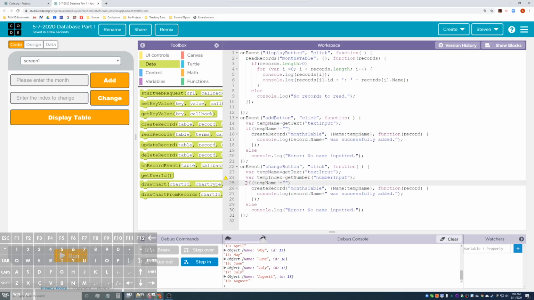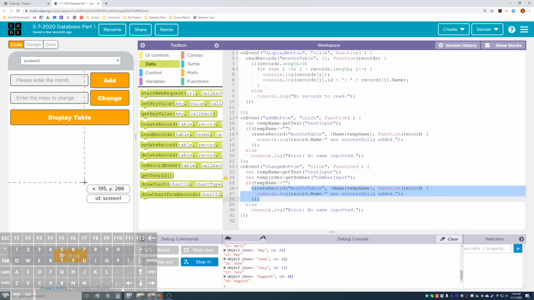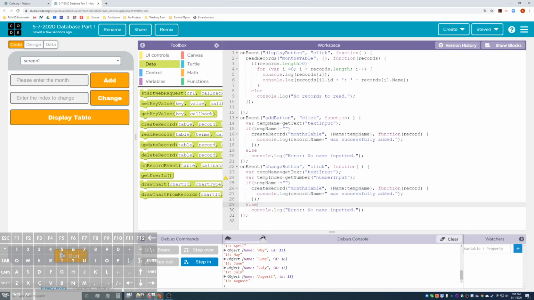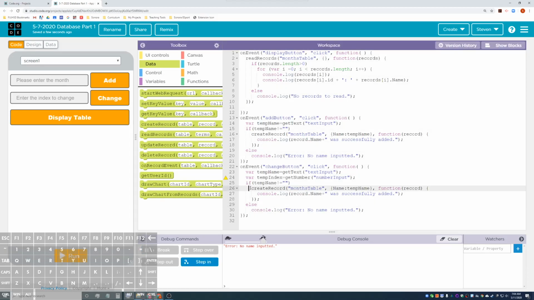In the add button, we checked if the name is empty, which I think we still need to do, right? But we're not going to create a record. Let's just test if this works. Let's leave that create record here for now. If I hit run and click the change button, it should still say no name inputted. You can't change if you don't have something here. So our first case works. Our first error case works.